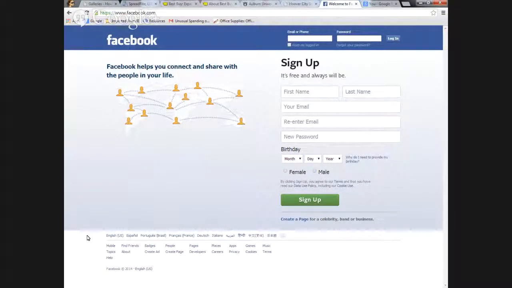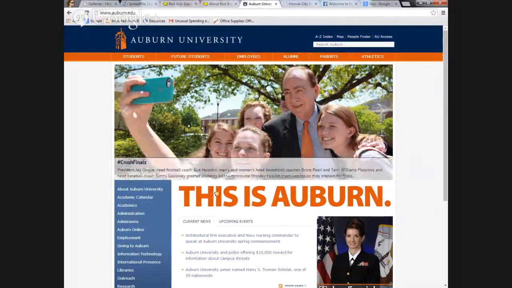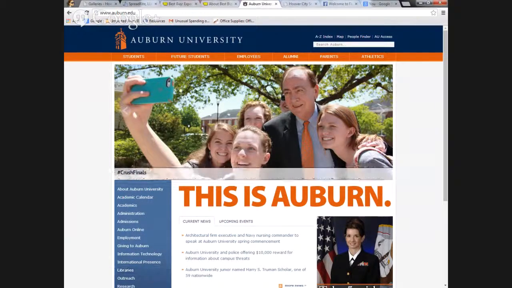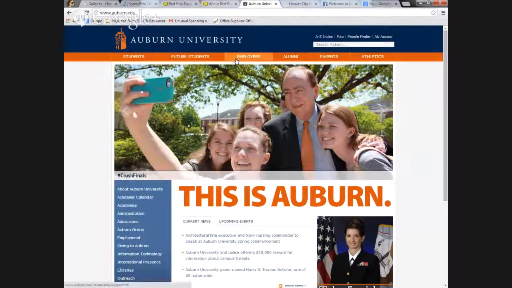All right, some tips: you need to plan thoroughly. Be consistent with your fonts, colors, and menu locations. You will notice that Auburn has pretty much the exact same font everywhere. They used all caps for their navigation at the top.